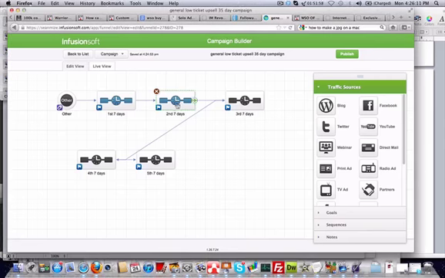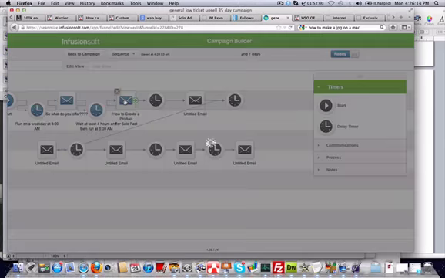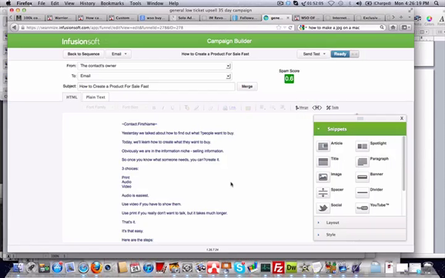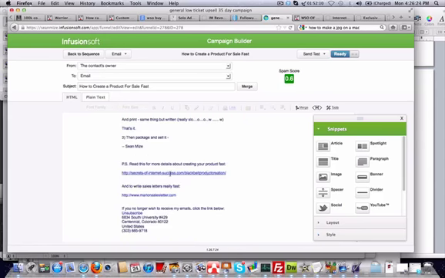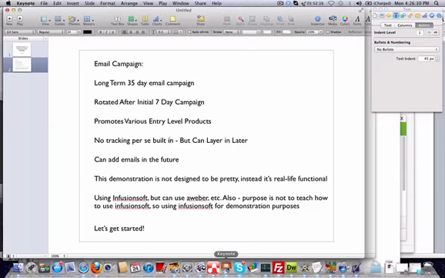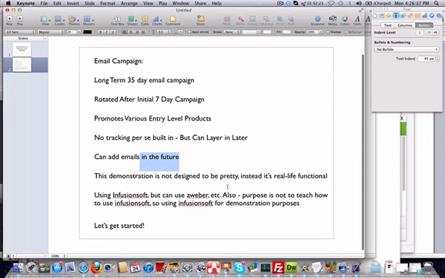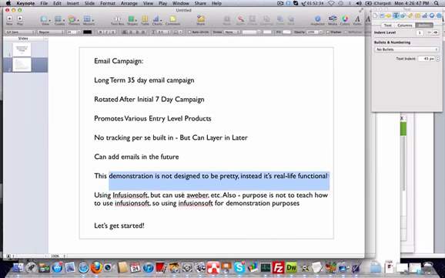We come back here, if we look at one of these emails, you could put tracking in. If you use HyperTracker, or you can even use the tracking that's right in Infusionsoft or in Aweber, we could change this to a tracking link. Okay, I think that kind of goes out of the scope of what we're doing, so we're not going to do that here. This is something, obviously, you can add emails in the future. I could have 1,000 emails in this campaign if I wanted to, and really each sequence can hold as many as they want as well. I like to put 7 to 10 just so it's manageable. Again, this demonstration was not pretty, but it was real-life functional.